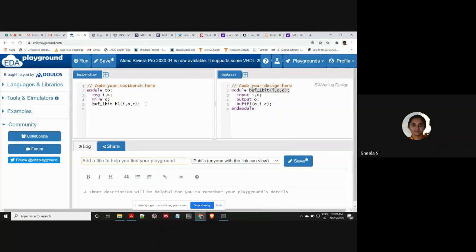And next we have to give the initial value. Initial, and when more sentences are there, we have to use begin.